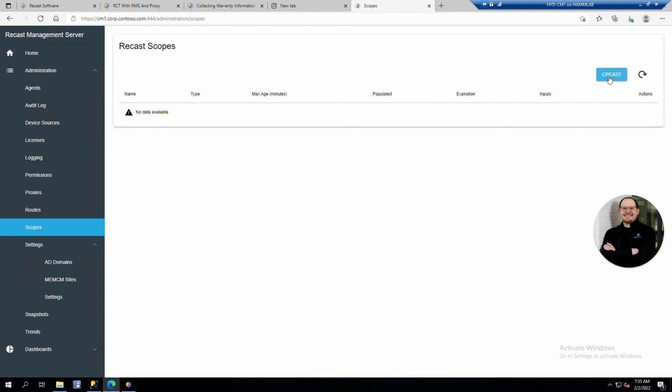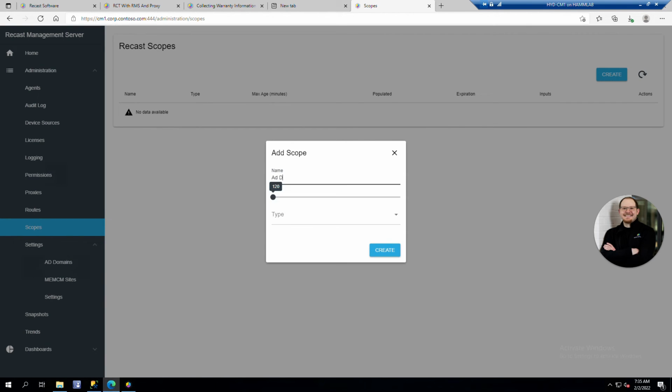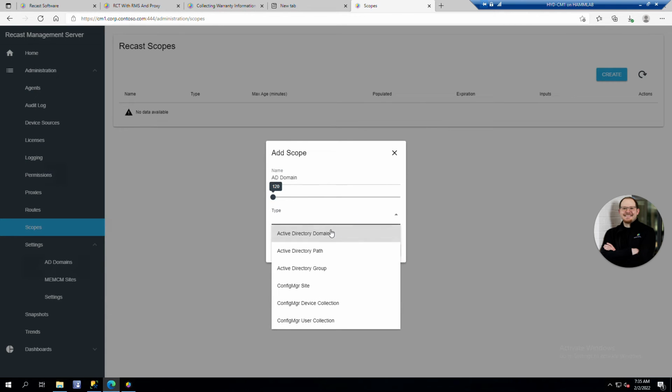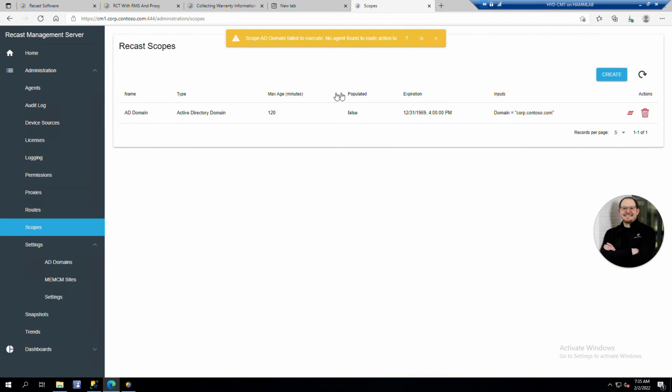So we're going to create a scope here. The first scope that I'm going to create is just going to be my AD domain. And the proxy account is what actually pulls in the scopes. So we're going to create this. It's going to show populated as false.